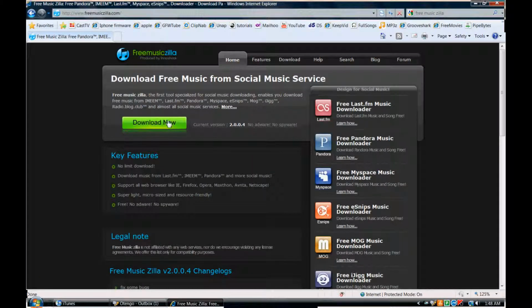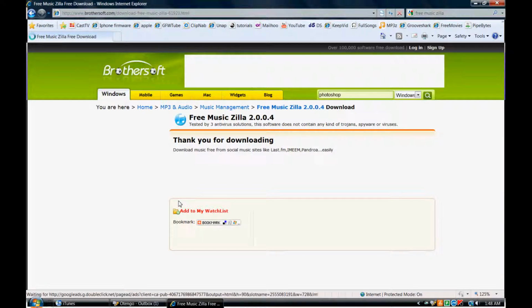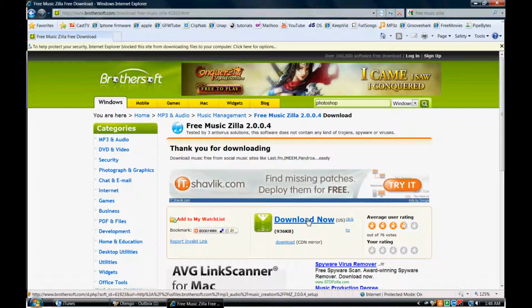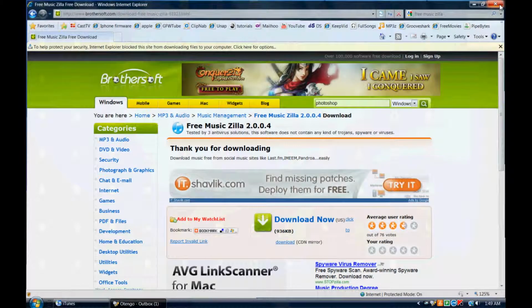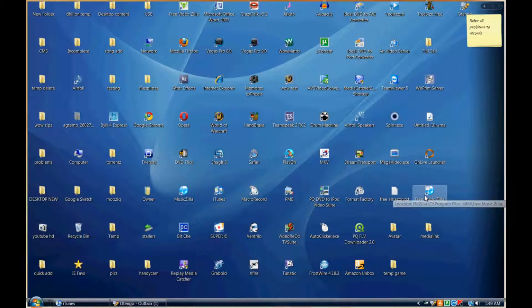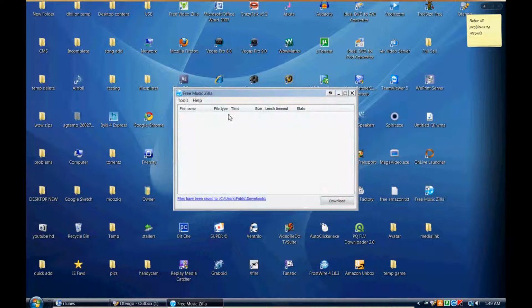You can see here, if you click the Download Now button, you can download the program. Click Download Now. Save the program to your desktop, and you'll get something on your desktop that looks a little bit like this. Or this. So this is basically the program that we're going to be using.